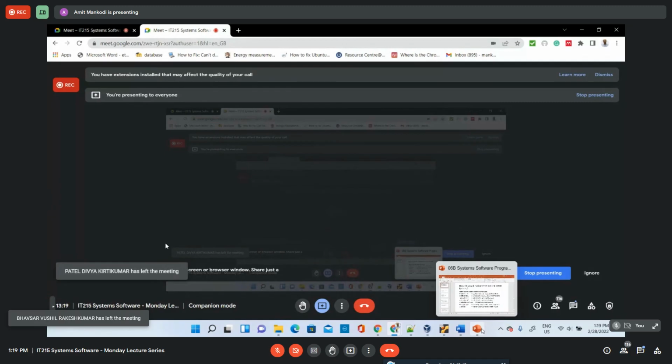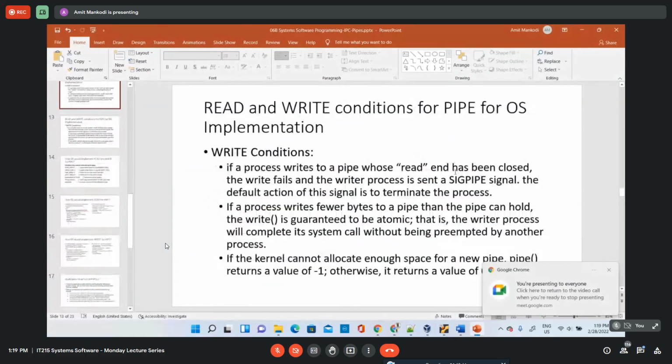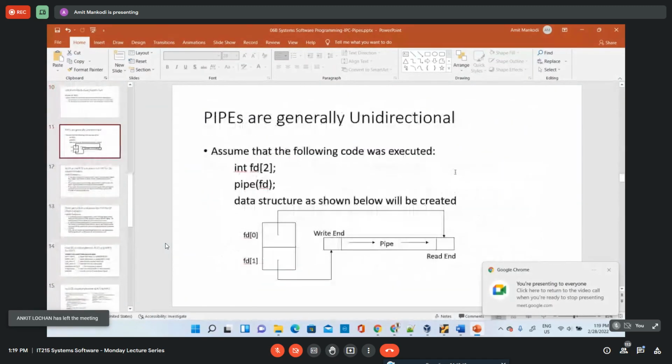Hello, sir. Sir, I was having a small question. Sir, you told that a pipe is like a communication link between the writer process and the reader process. I'm sorry, can you come again? Sir, in one of the slides, you mentioned that a pipe is a communication link. Sir, what do we mean by a communication link in this context?